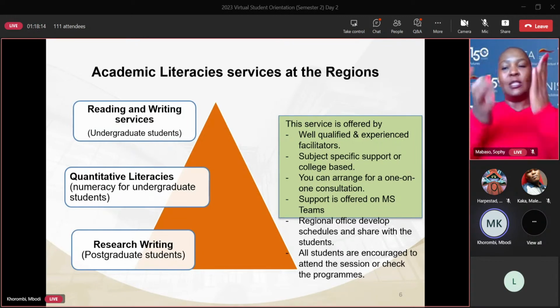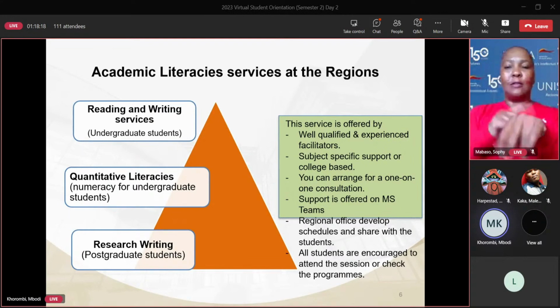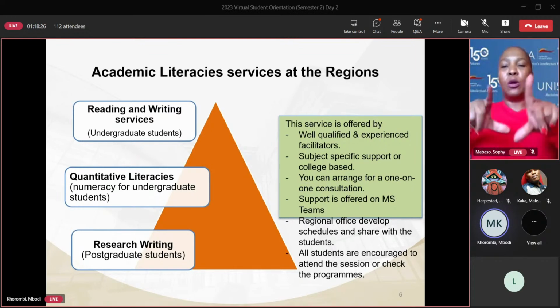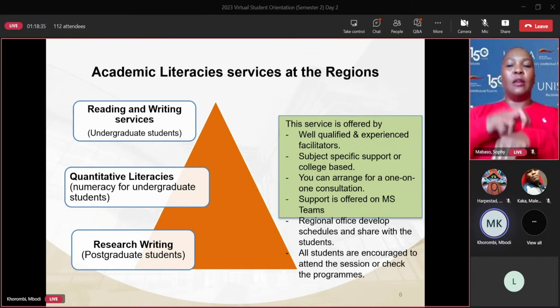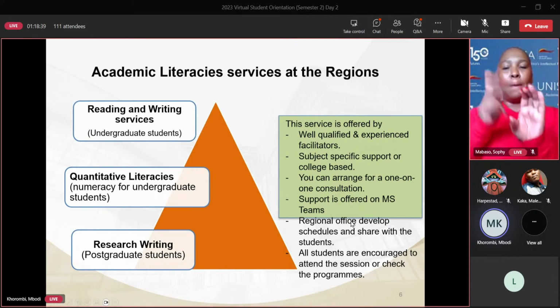Regional offices also develop schedules. They will share the schedules of activities that they are running with you based on the office where you are. That means if you are in Polokwane, people will share with the students that are registered for law the activities that they will be doing with law students. You need to find that schedule, and then you participate in those activities.